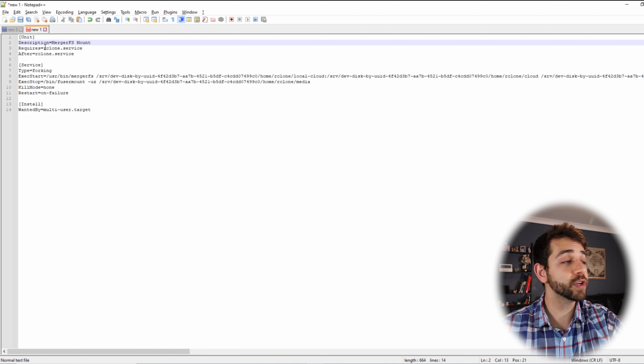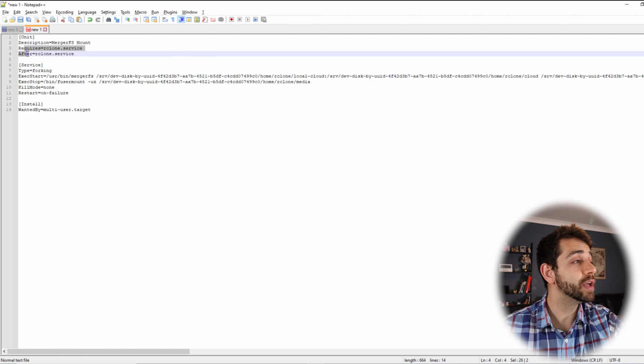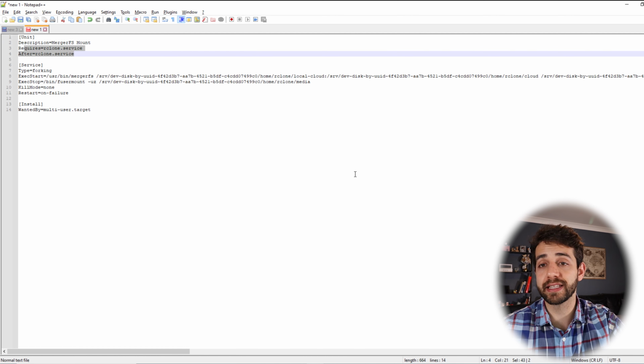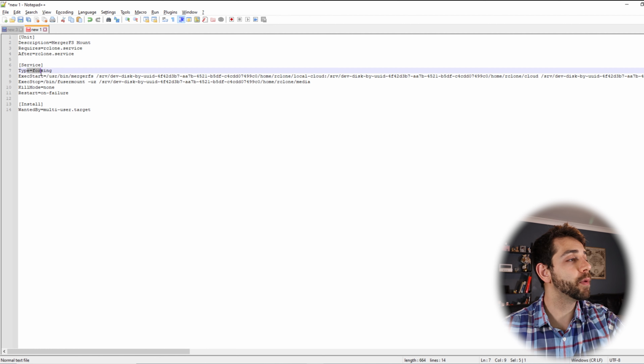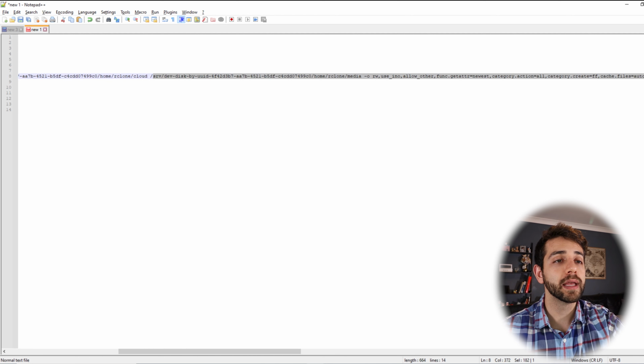First one will be the description, mergerfs mount, no problem at all. Requirements: it needs to have the rclone service started, and it will only start after the rclone service starts. Otherwise it will not start, because what's the point to merge something that didn't start? So now the type of the service will be forking, and it runs the following script. Mergerfs will merge first the local cloud, the absolute path for the local cloud, with the cloud, and both will be saved in my folder media.